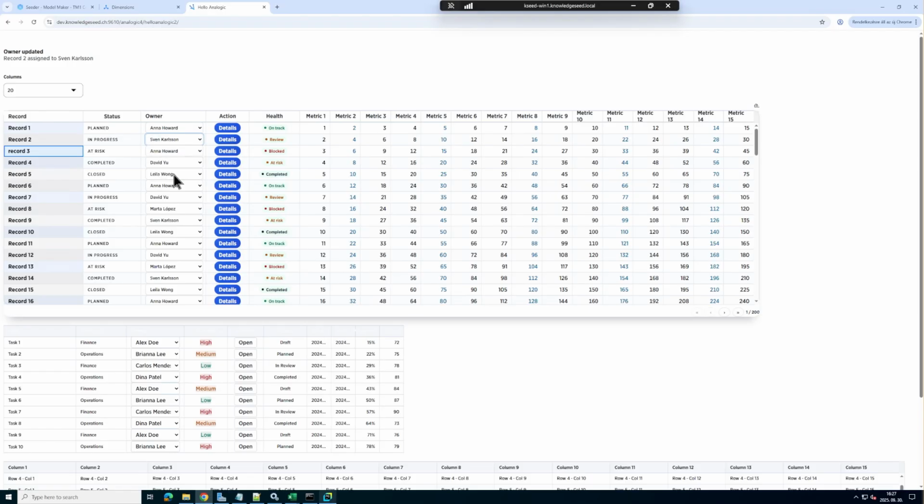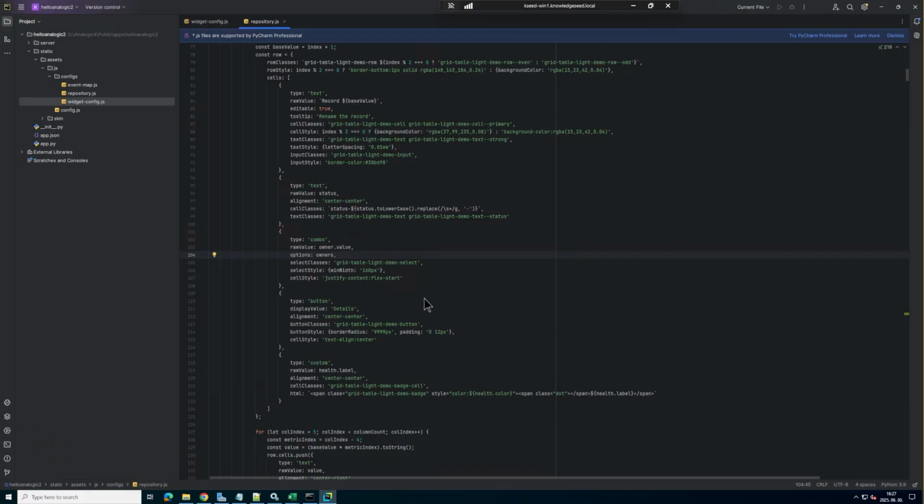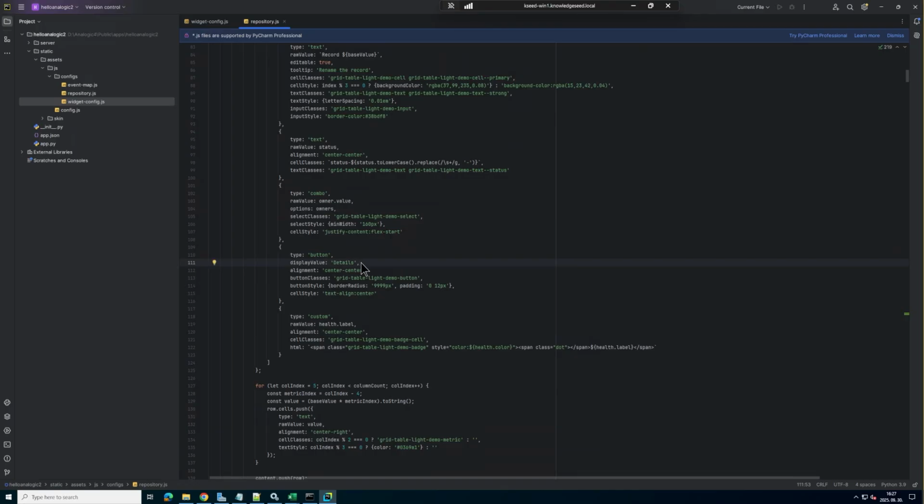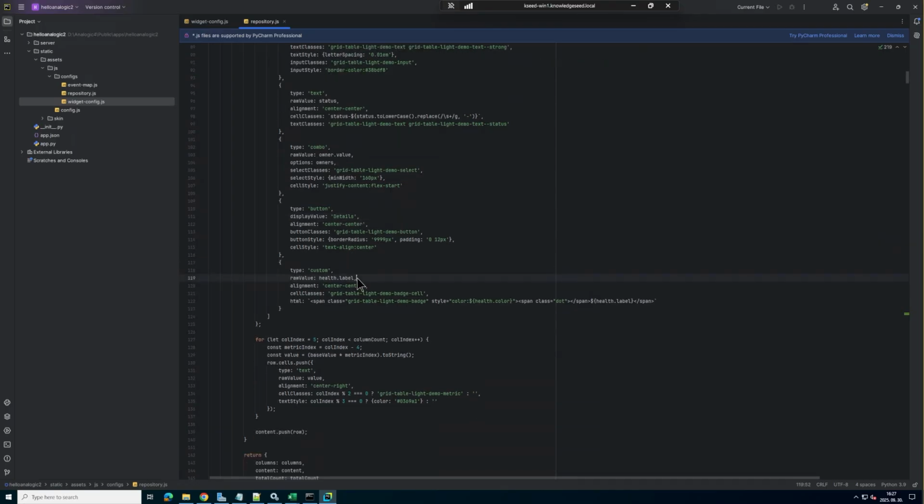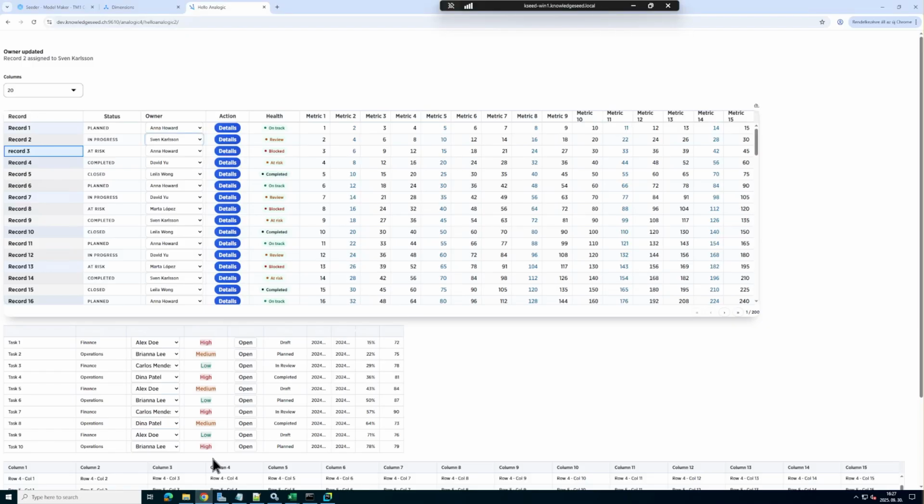Button. We can place buttons in cells. The display value sets the button's label. Clicking it triggers a launch event. Custom. If we need a completely unique look, the custom type allows us to insert any HTML code into the cell using the HTML key. In the demo, the health column is created this way.